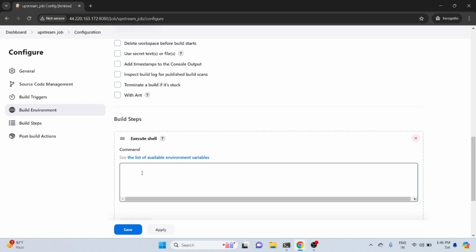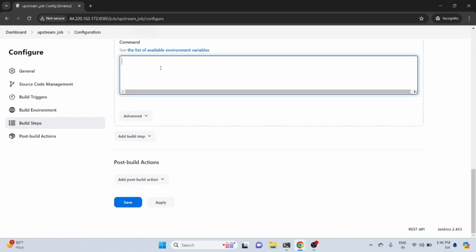For example, if you wanted to build a Maven job, you can select your Git repository, and then you can use top level Maven and build the package. Then after that, you want to trigger any other job based on your requirement, you can use upstream and downstream. Here I just want to print a message: echo welcome to upstream job.